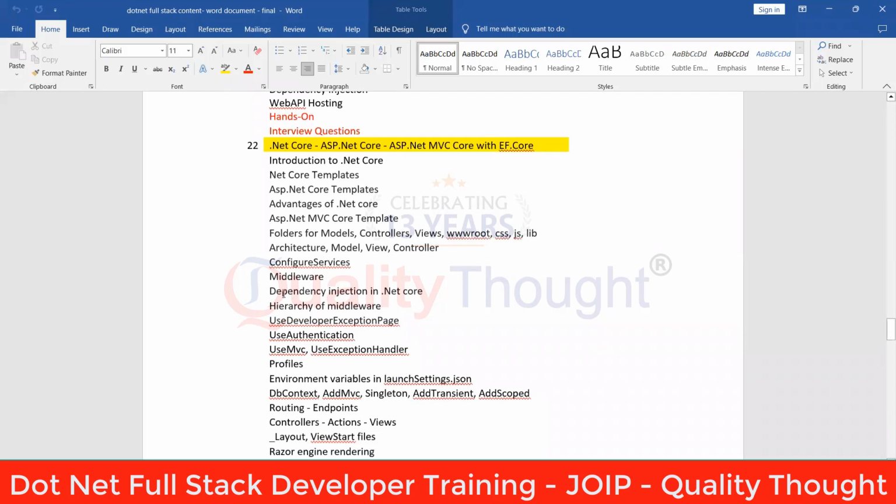So here, the most important words you need to remember: middleware and dependency injection. The entire .NET Core is dependent on two types of elements. I mean the two types of architecture, or we can call them internal elements, building blocks, or anything. They are middleware and dependency injection.